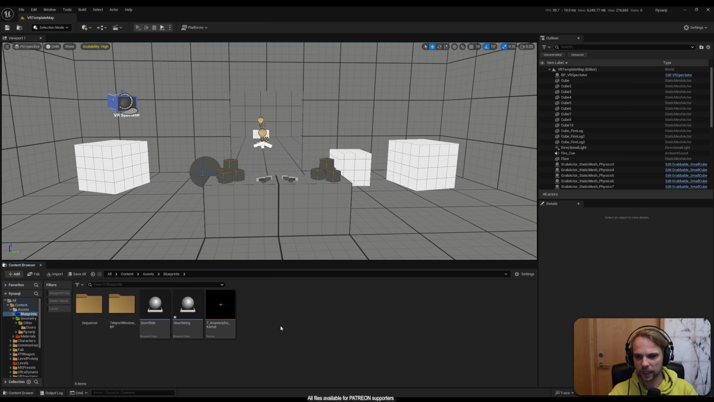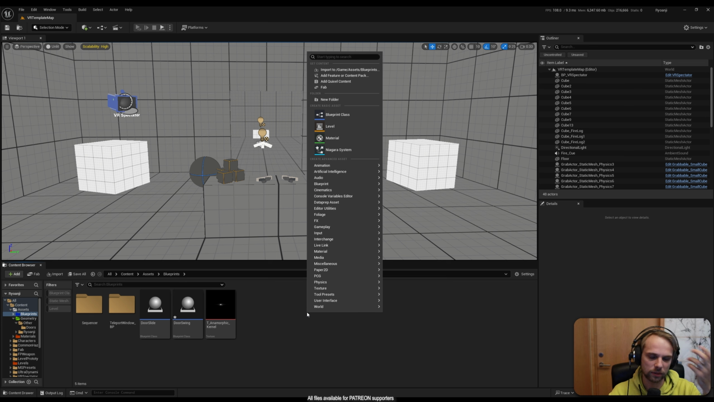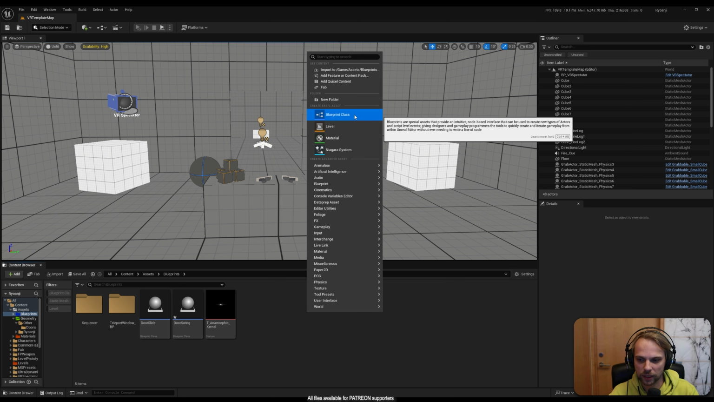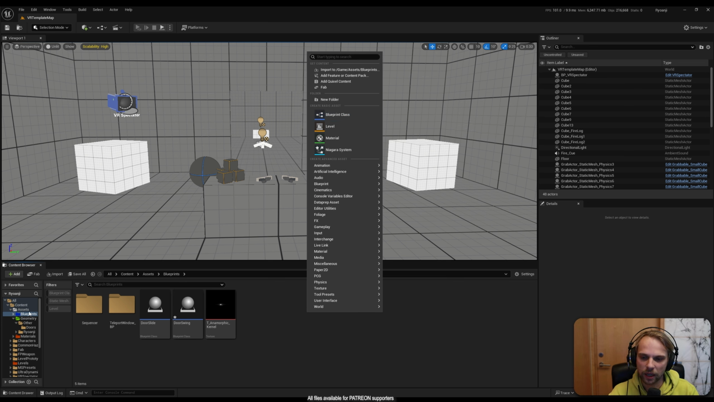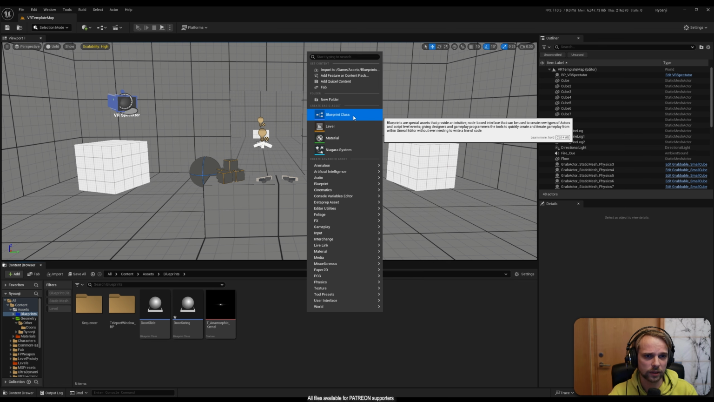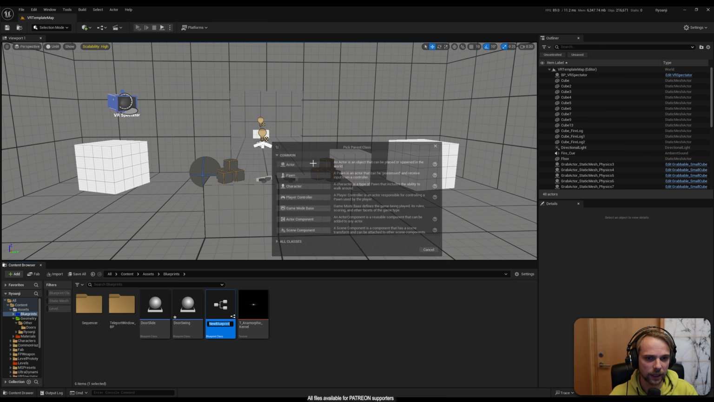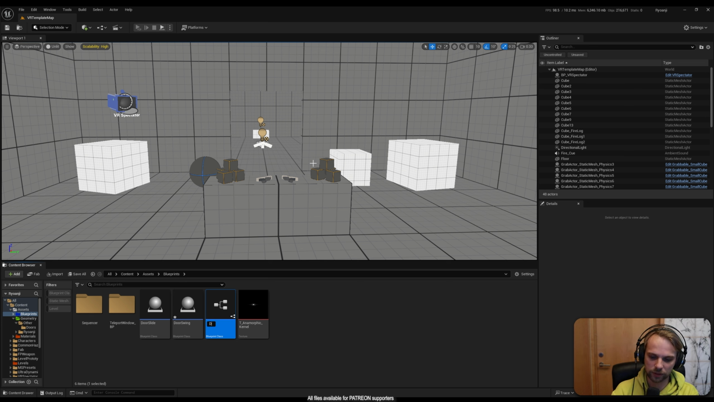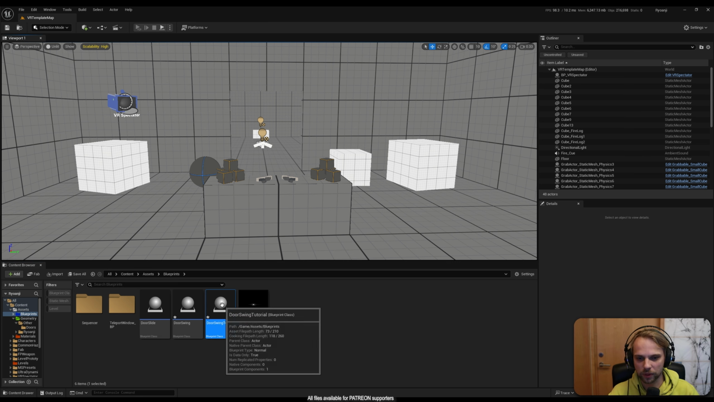I will just simply, anywhere in your content browser, right click and choose blueprint class. I prefer to have my folder structure such as this. Content, I create an assets folder, and then in it I have my blueprints folder. And here I simply create a new blueprint class. It's going to be an actor, and I'm going to call this door swing tutorial, because I already have the working one right here.